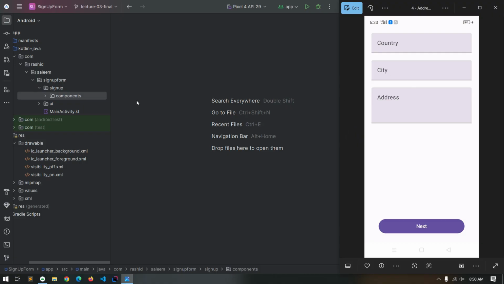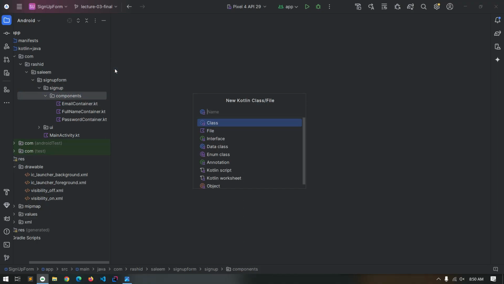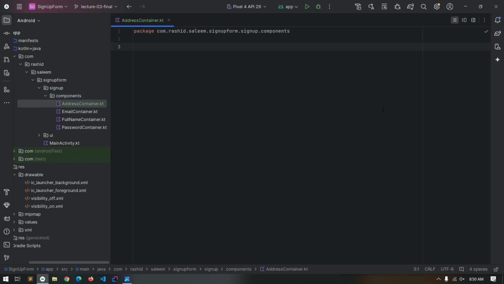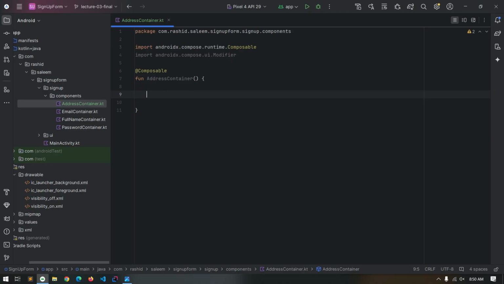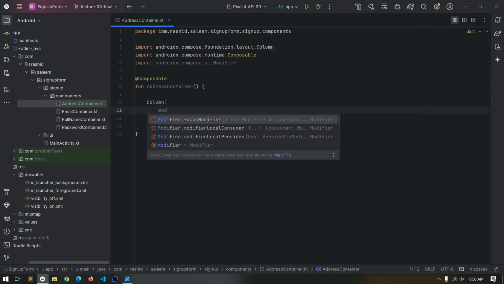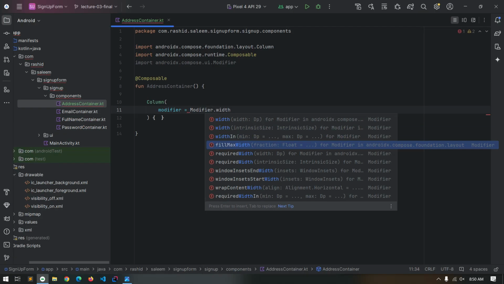So for that, here in components we will create a file named address container. Type COMP, press tab, Address container, remove this modifier from here. Column, modifier dot fill max width.